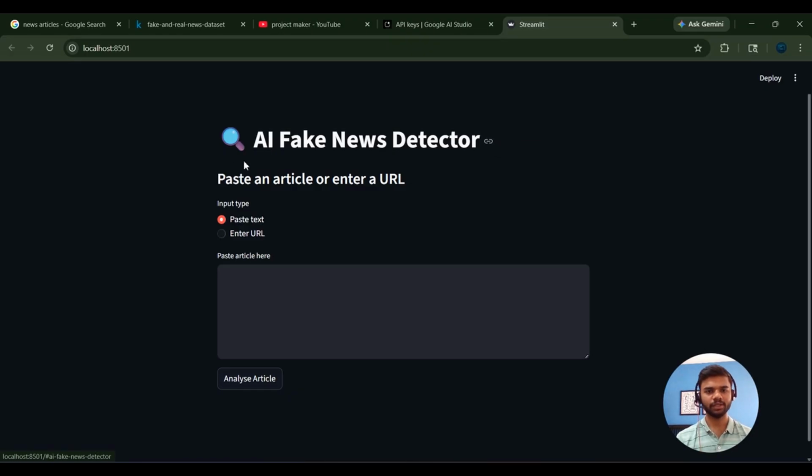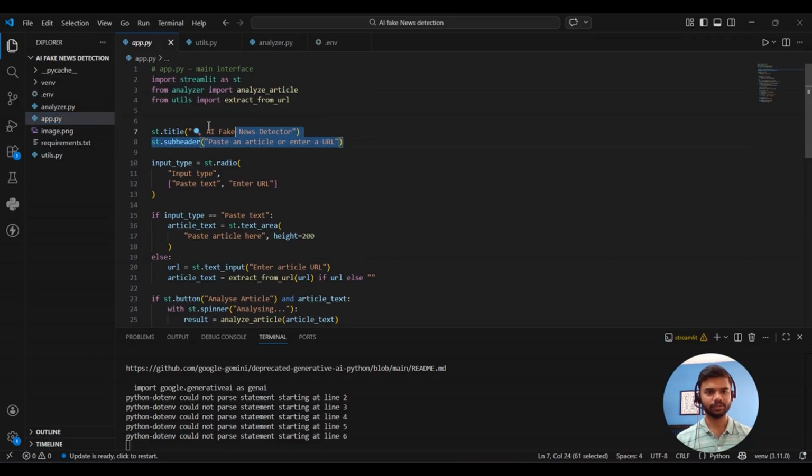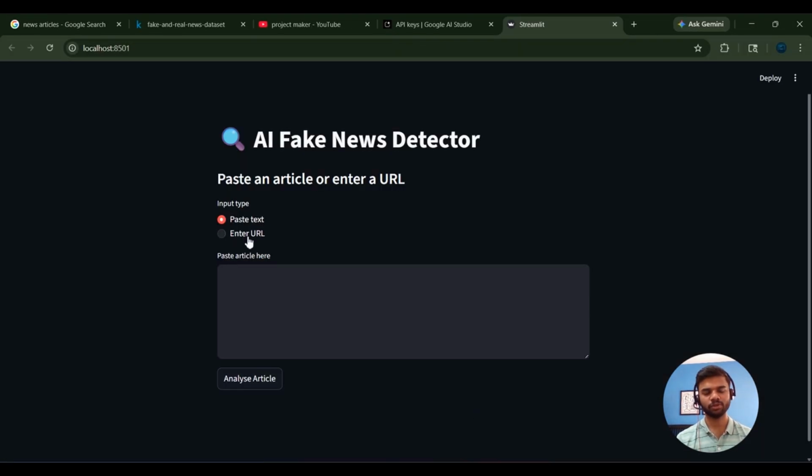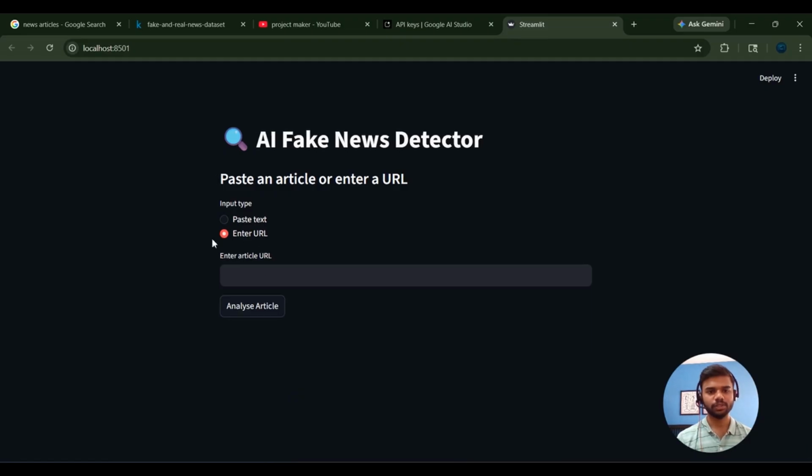So this is the basic user interface made in Streamlit. This is the title and this is the subheader that I just showed you in the app.py file, which are these two lines. After that, the input type, st.radio. As you can see, these are the input types, paste text or enter URL, and currently paste text is selected and you can simply copy and paste the text. So first let's try to enter a URL.